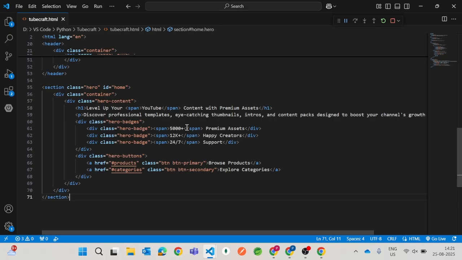There is 5000 plus premium assets, 12k happy creators, 24/7 support, and we have a button for browse product and explore the categories. So once you click on this, that will redirect you to browse product.